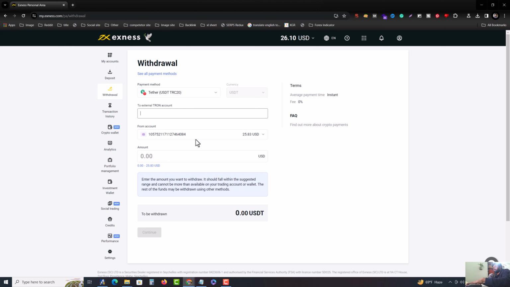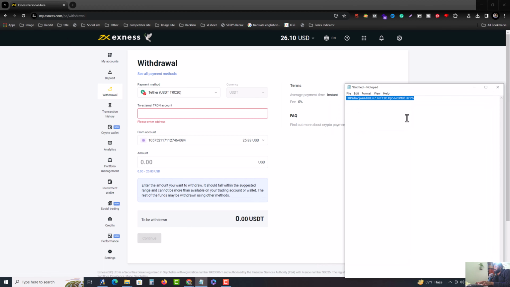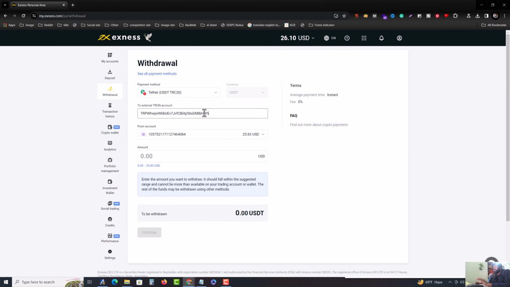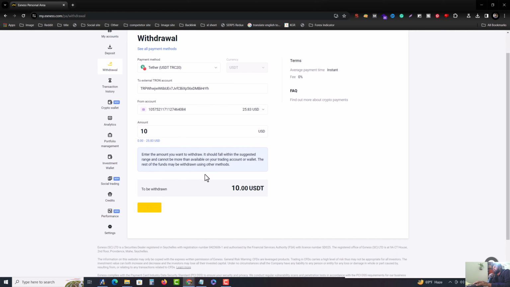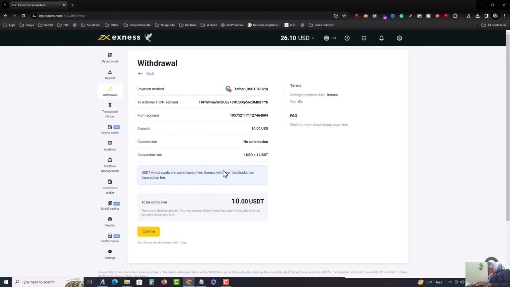So I already copied my address here. So you have to put it here, and then you can select your amount. Suppose I want to withdraw $10. So you have to press on amount and press on continue, and you can see the conversion rate, 1 USD to 1 USDT. So it's all okay for me, and you have to press on confirm.